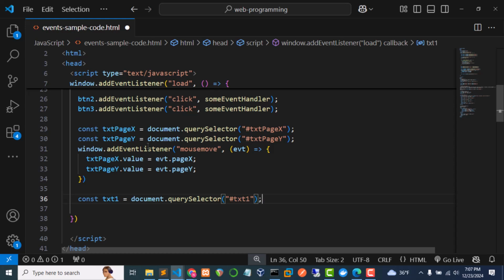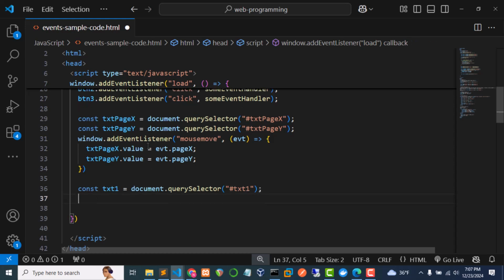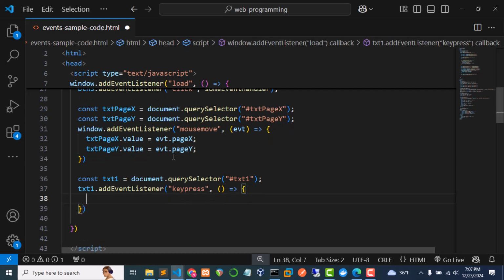All right, now that we've got a handle on that text box, we can hook up event handlers to it. So on the next line, do txt1.addEventListener. We're going to listen for keypress events. So the first parameter is going to be a string that says keypress, just like that, all lowercase. The next parameter is going to be our anonymous arrow function. So parentheses, fat arrow, curly braces, and then split the curlies apart like that.